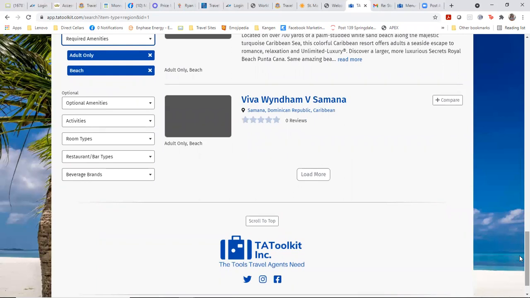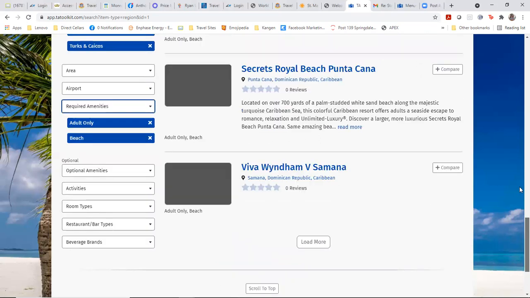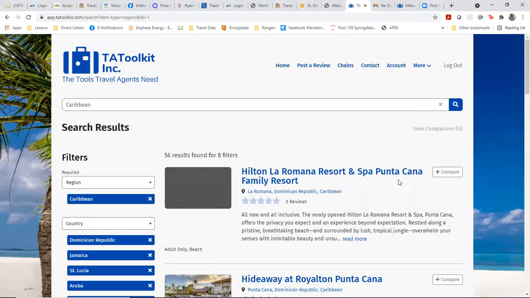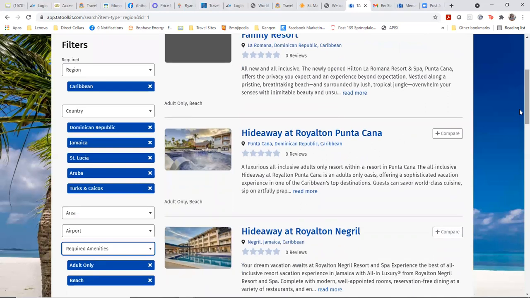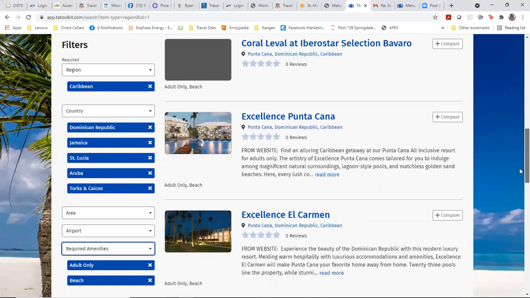Now, when you come down to optional amenities, it's the same exact list. But if you do optional, it's not going to narrow down the list for you. It's just going to tell you whether it has it or not, and it's also going to use that to reorder the search results. So right now you can see at the top is Hilton La Romana. Okay, these are in no particular order other than if they have the amenities or not.